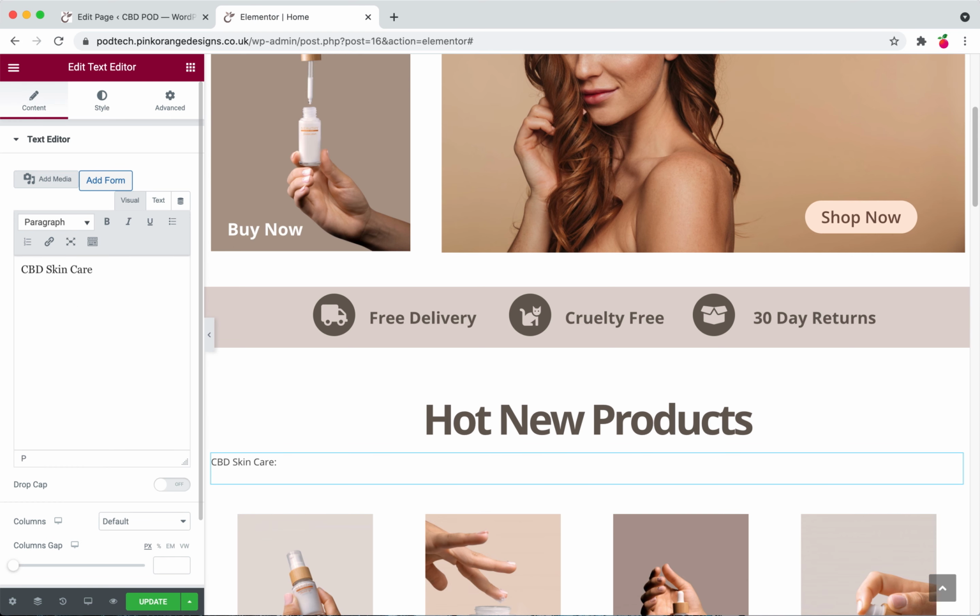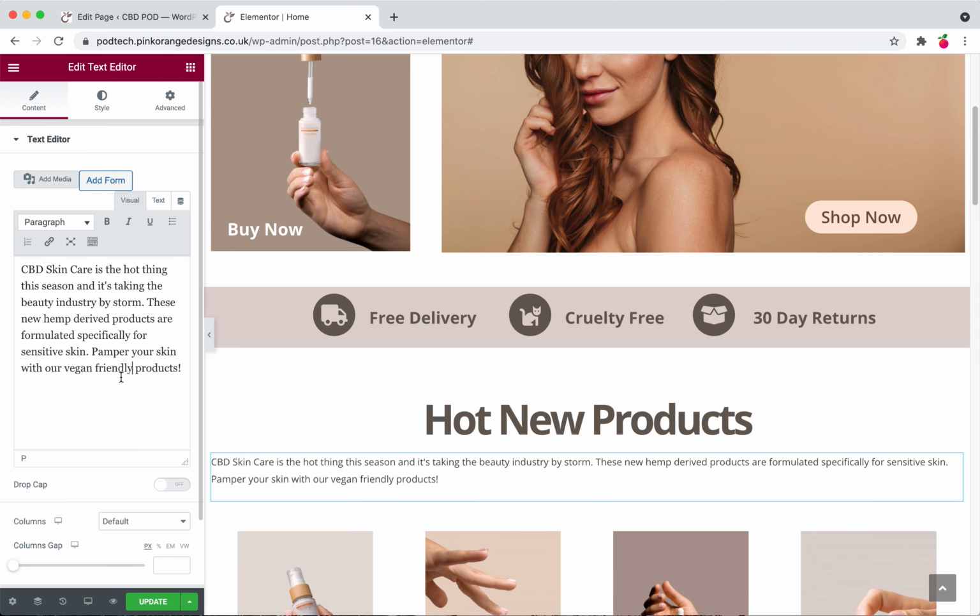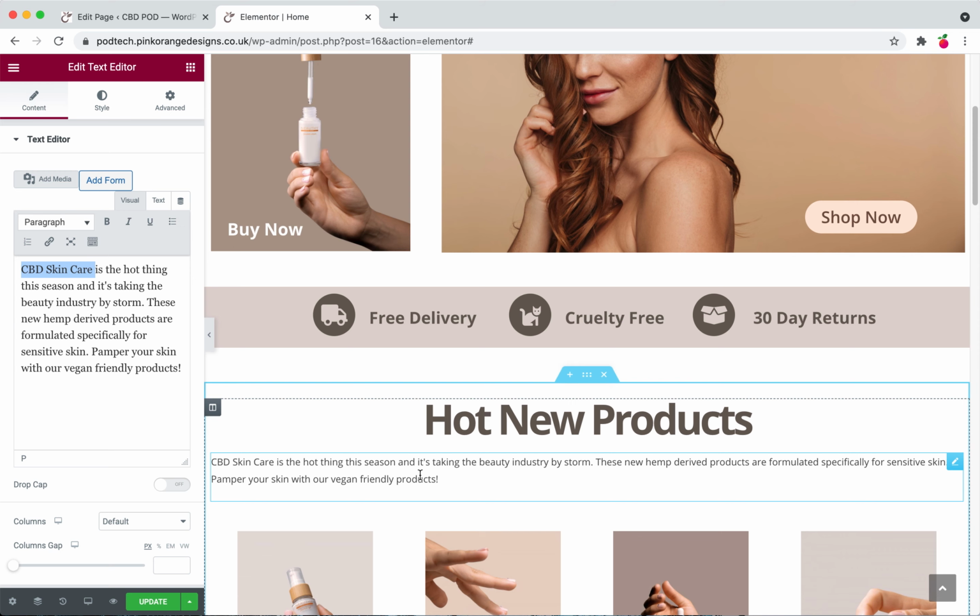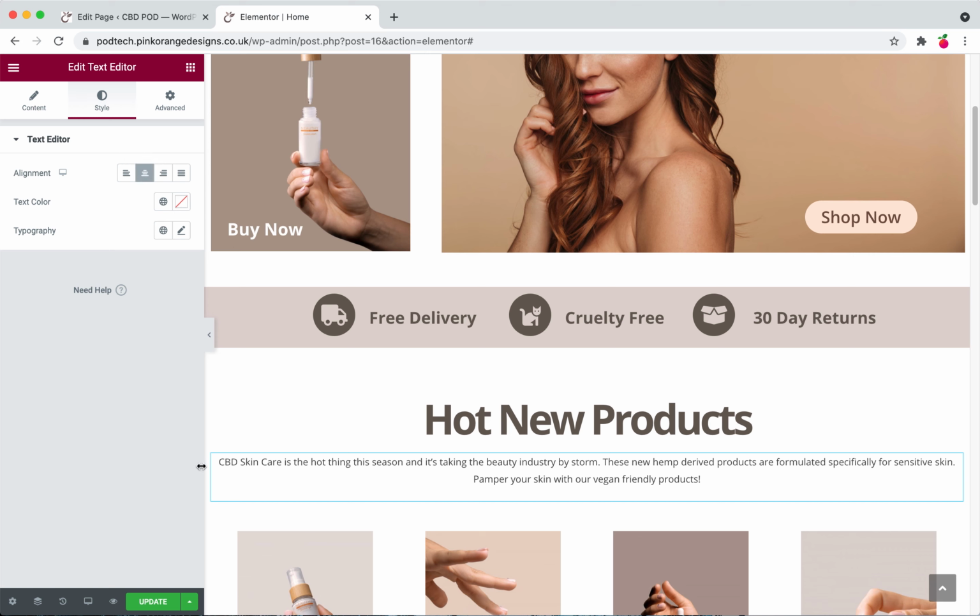It's always important to have your focus key phrase as the first sentence of a paragraph. So I'm just going to skip forward to the end of writing out this short paragraph. So we've just got a quick paragraph of the brand that I've just written in here. So as you can see, we've got a focus key phrase, as well as LSI words like the word hemp, sensitive skin, pamper your skin, vegan friendly products. So this is quite a strong sentence or small paragraph that will help our SEO.